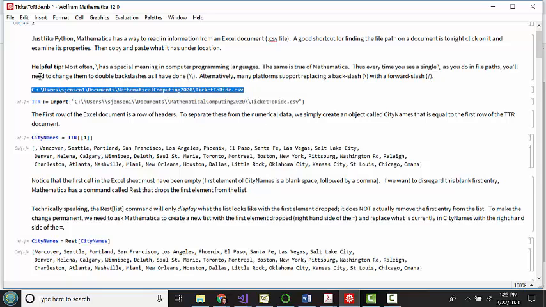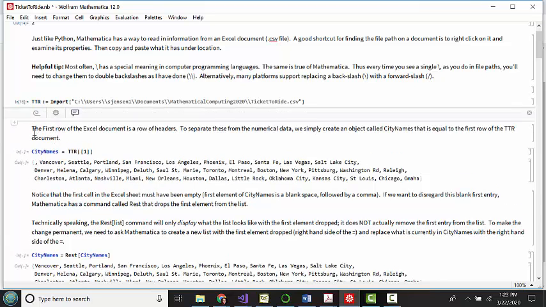Last but not least, that file path is what's called a string data type, and so we need to encase it in these little quotation marks in order to use the import function. But after making those couple little changes, I hit import, and Mathematica reads in the contents of this CSV file and stores them in this TTR object.